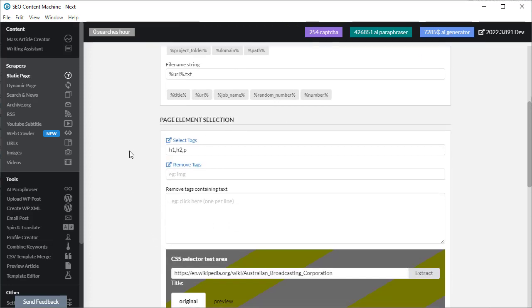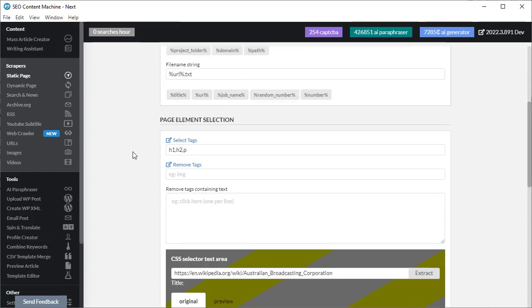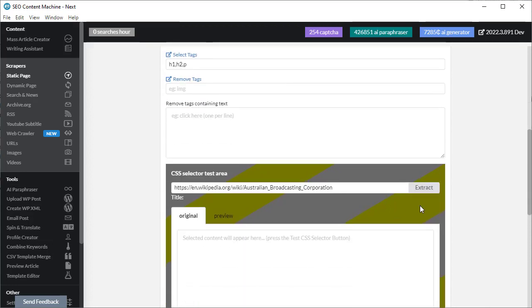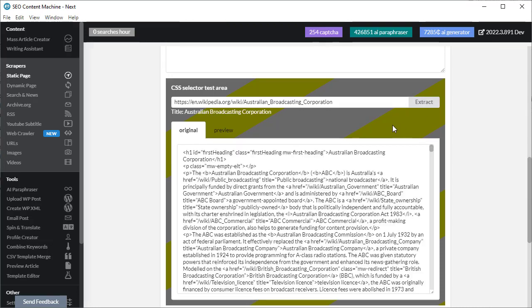Next, we go down to the page element selection section. So this is where we choose what content we want to grab from that page. So I'm going to copy this URL. And by default, it's only going to grab the H1 tag, the H2 tag, and any paragraphs. Now I can test what this looks like. If I go down to the CSS selected test area, we have the URL. I'm going to click on the extract button.